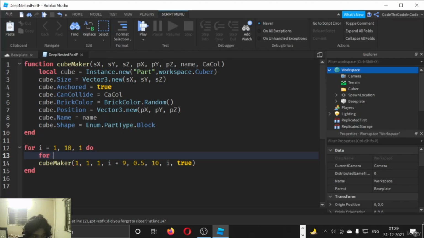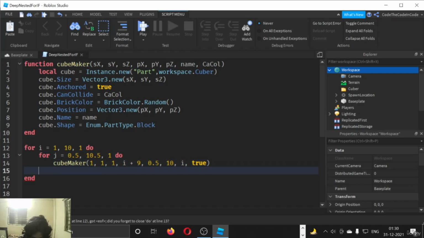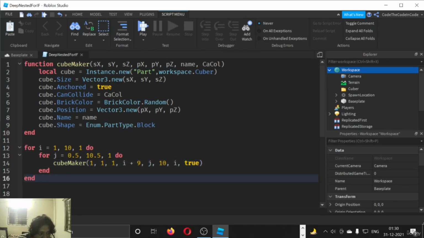For j equals to this is the y value, so 0.5, and let's go till 10.5 with a step of 1, and we'll make it do. And just come here and end it. So now all we need to do is put in j here. Okay, j. See now what happens. So what is going to happen is, no, this is going to happen 10 times. Every time it happens, this is going to happen 10 times.